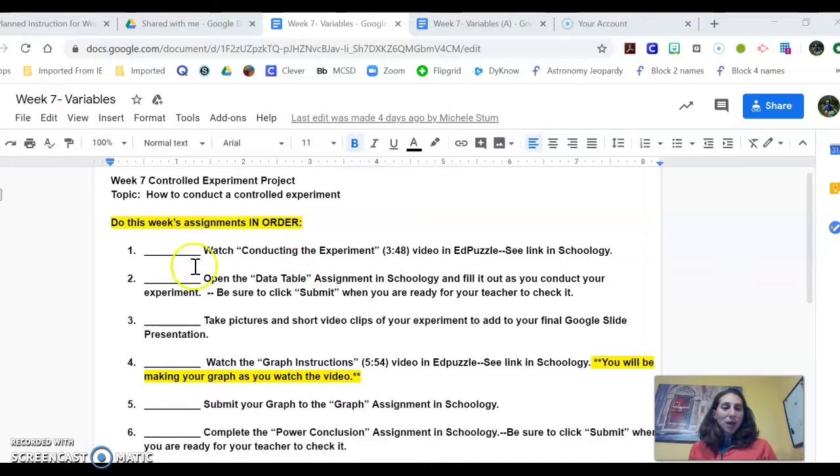First, if you did not do this last week, I'm going to copy these over into the week 7 folder. So you want to make sure you watch the conducting the experiment video, Edpuzzle video, and then actually do your experiment. If you have not done your experiment, this is where you do your experiment. You want to put your data in the data table, and reminder that you want to do multiple trials. Especially for those of you flying airplanes, if you're actually physically throwing them, which is hard to control, you want to make sure you do at least 5 trials to see how far they go.